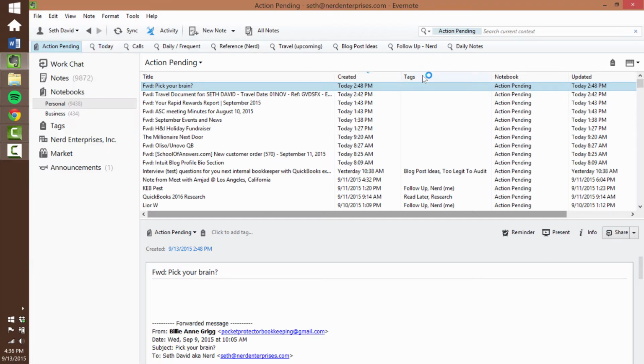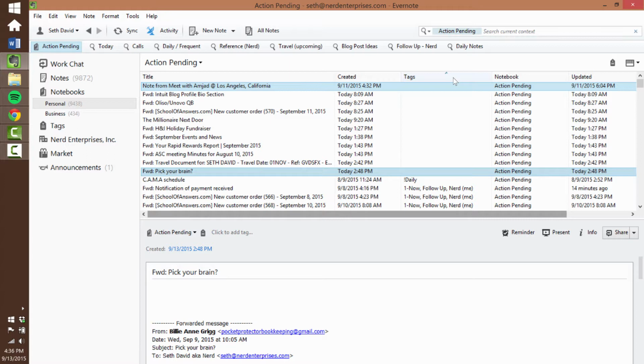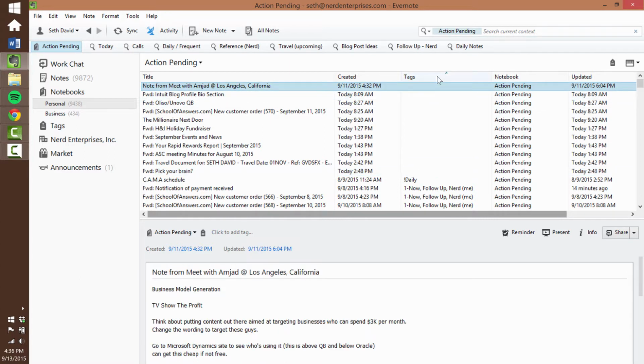And because I know how my system works, I set it up. Anything that doesn't have a tag that's in this action pending notebook means it needs to be tagged, and that's the last piece of the process. This theoretically is all the stuff I forwarded from emails that I haven't tagged yet, and notice it's all from today at various times. So if I just click to sort and then resort the tags, then I'll get all the stuff that isn't tagged yet, of course, floating right up to the top.